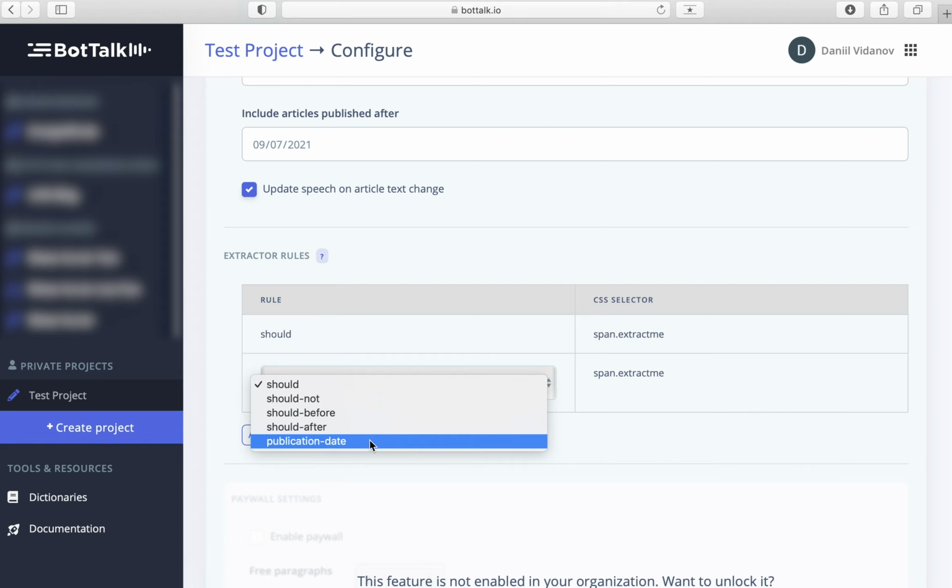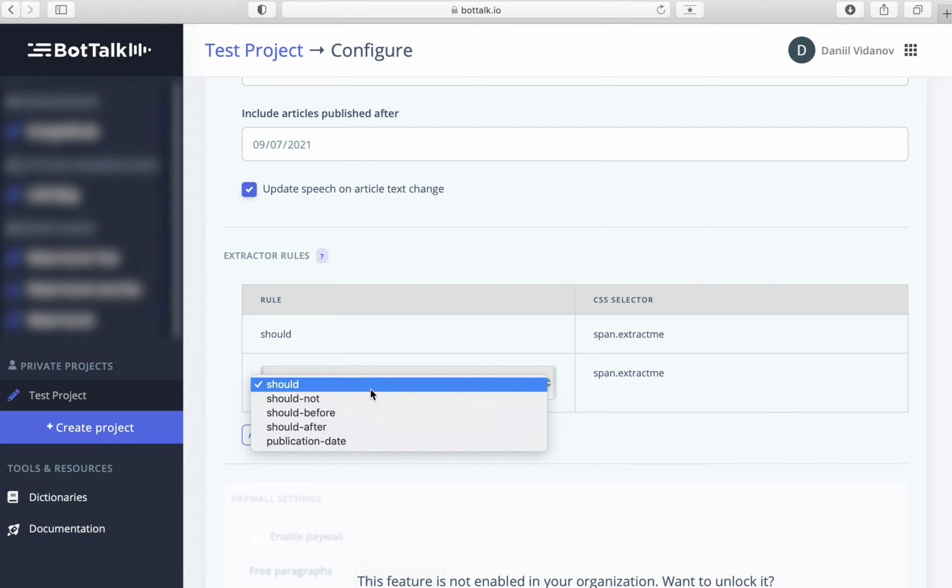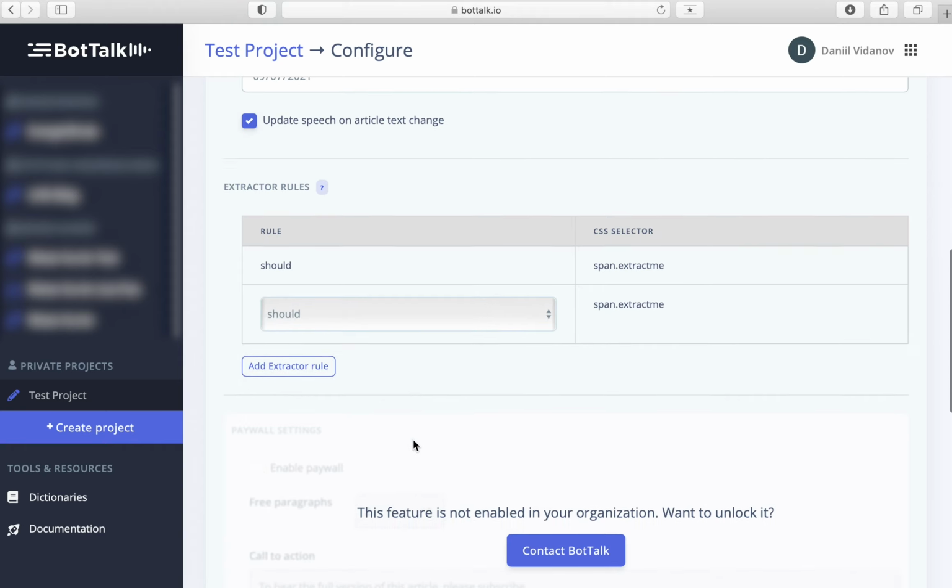Publication date: if your website doesn't use standard JSON LD format, please provide a CSS selector that surrounds publication dates in your articles. We described why publication dates are essential in the previous section.